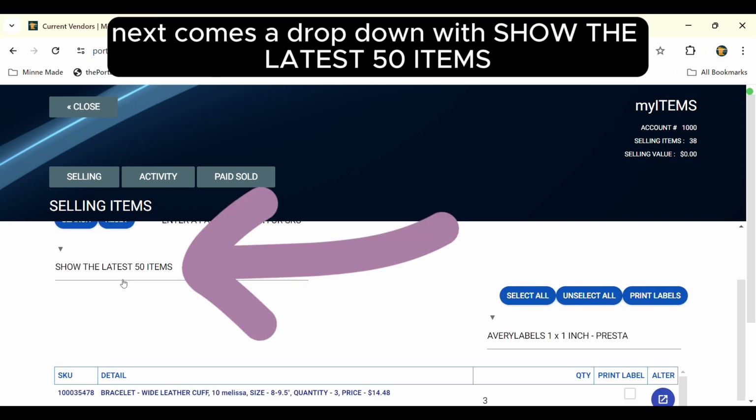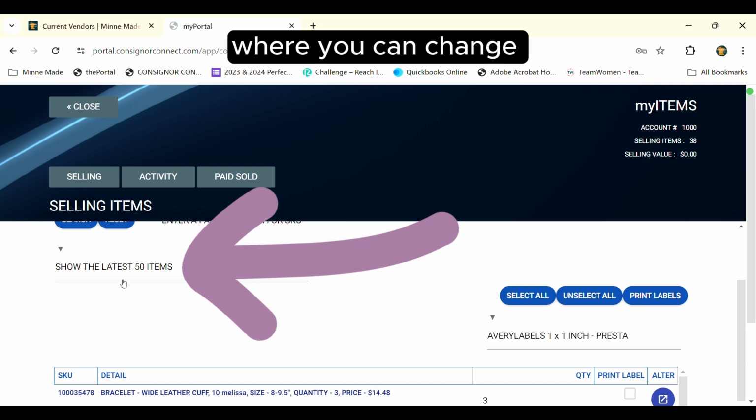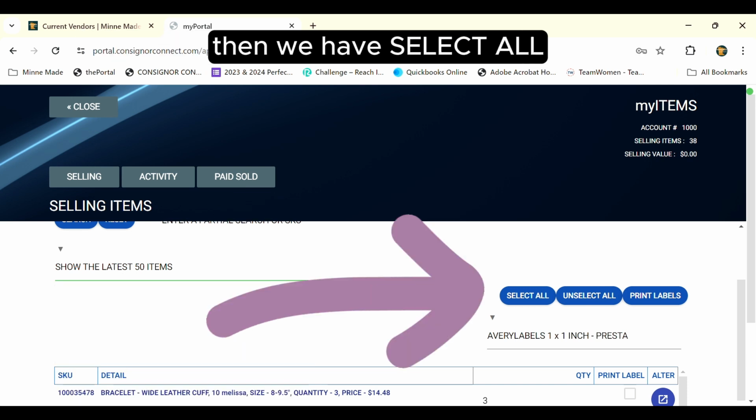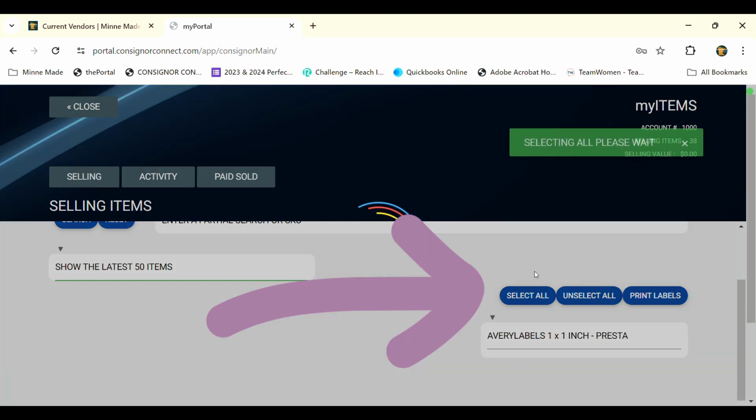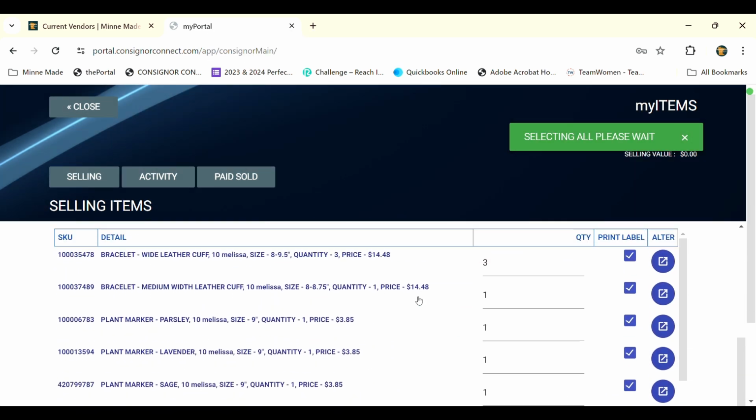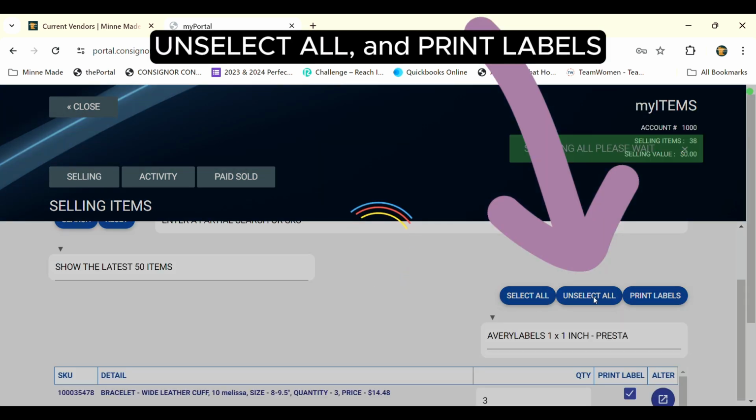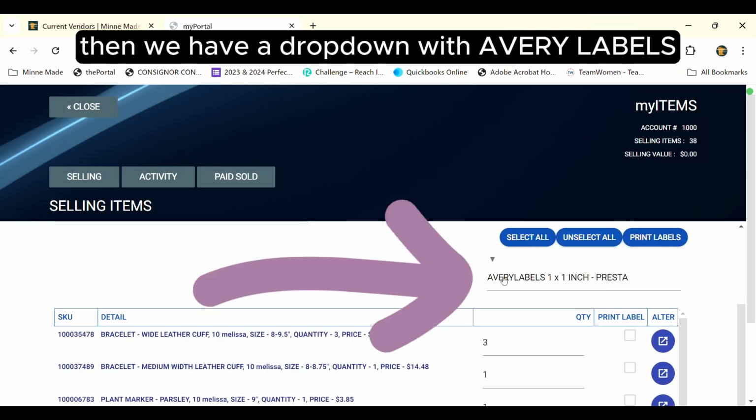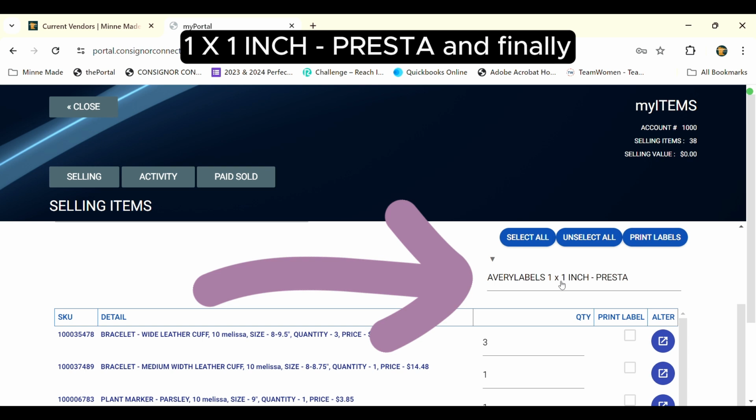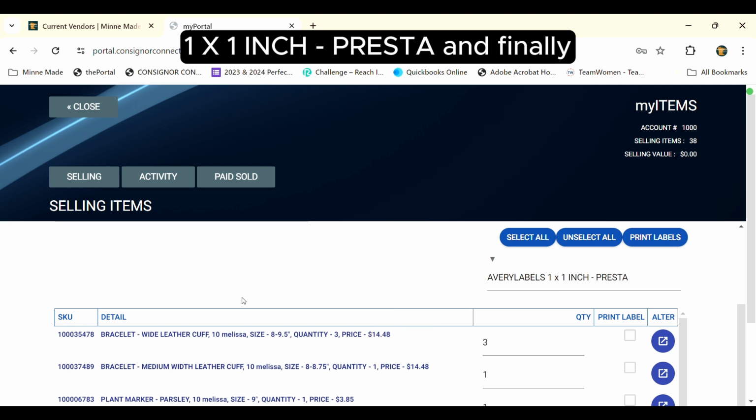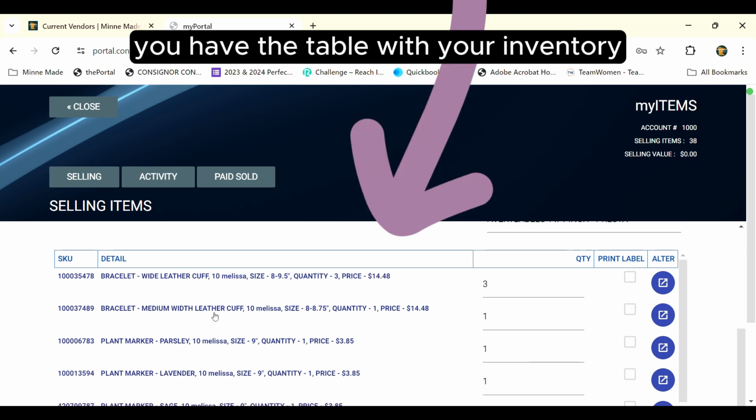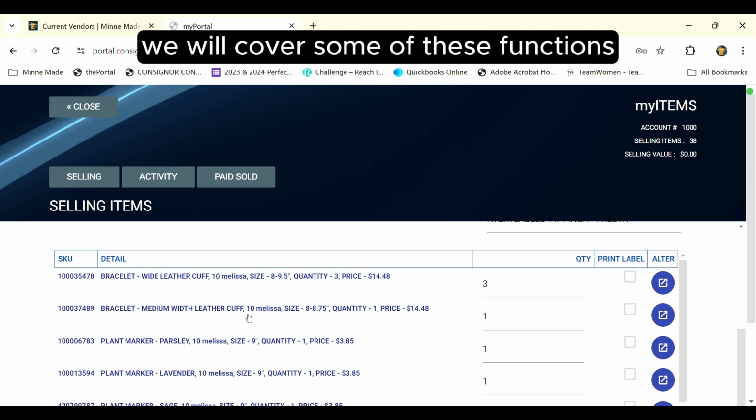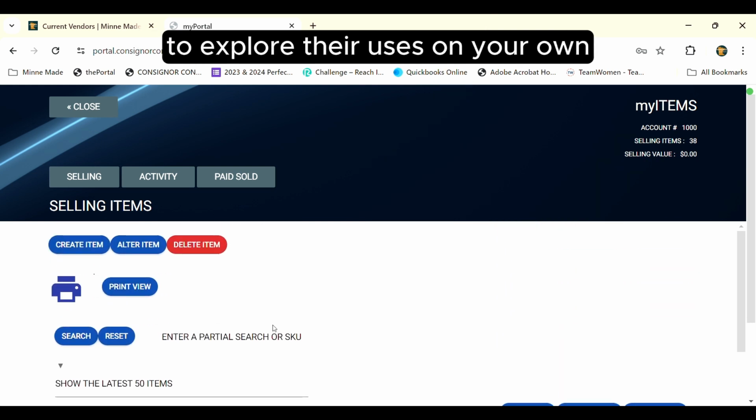Next comes a drop-down with Show the latest 50 items, where you can change the number of your inventory entries displayed. Then we have Select All, Unselect All, and Print Labels. Then we have a drop-down with Avery Labels 1 by 1 inch, Presta, and finally, you have the table with your inventory products and various column headings. We will cover some of these functions, but not all, so I encourage you to explore their uses on your own.